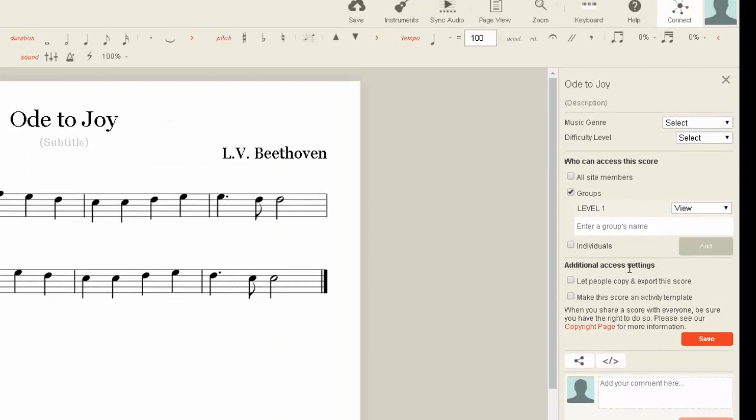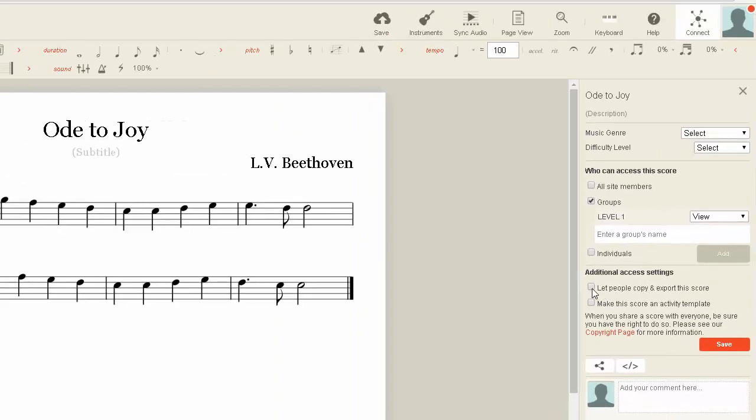It says additional access settings. So let people copy and export this score. And you can also make this score an activity template. So what that means is that a template is made, and then that can be used to create other things on top of it. So let's say you want somebody else to write another part. So they can take that and they can create another part. We'll show you how to do that in another video.